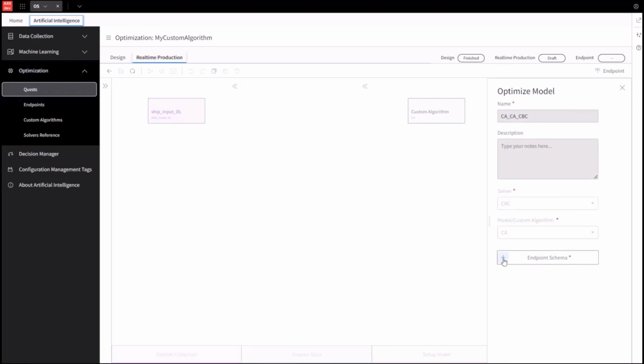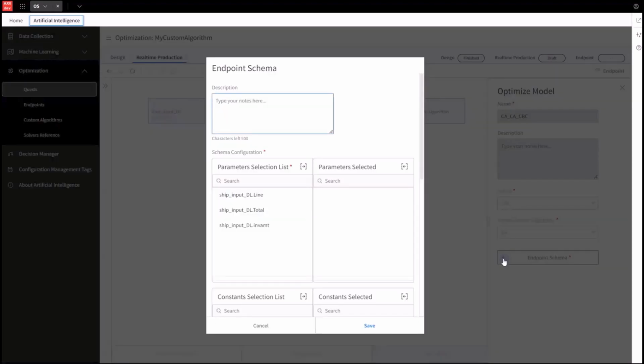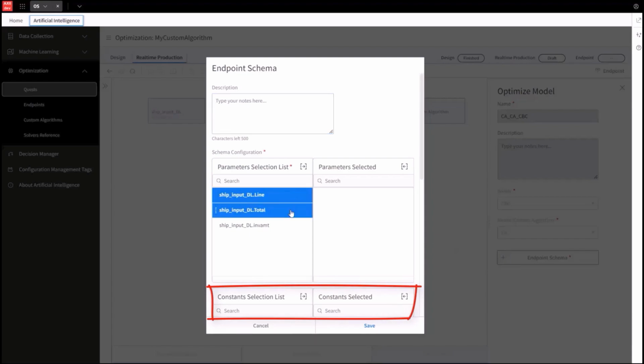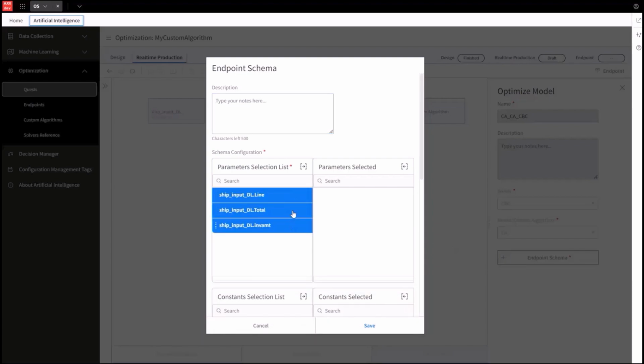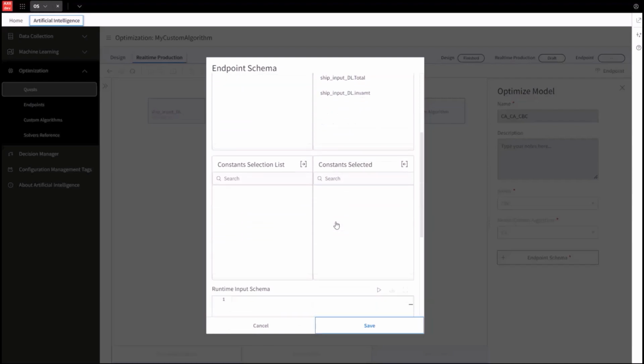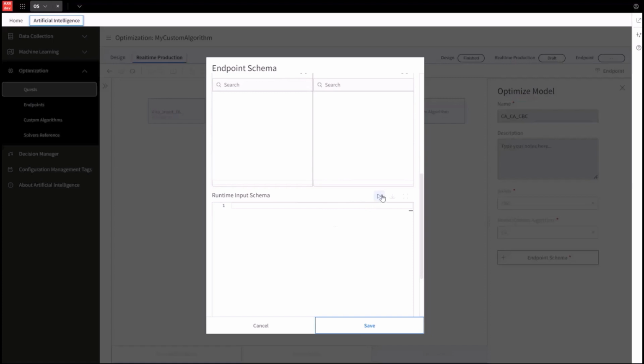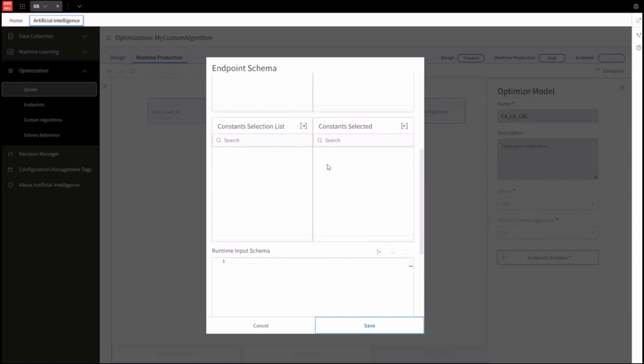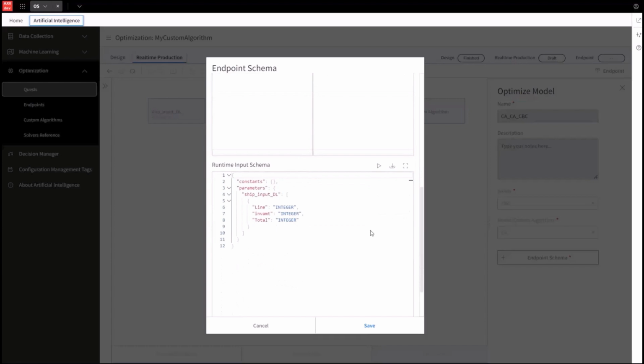You can design your own schema for the runtime input data. The custom endpoint schema configuration gives you the flexibility to supply additional datasets, like, for example, indices or constant values, which might be necessary for solving the optimization problem. Make sure this data is then provided when the endpoint is invoked. Now we'll move all the parameters from the left to the right side to make sure the schema structure can consume this additional data inputs at runtime.